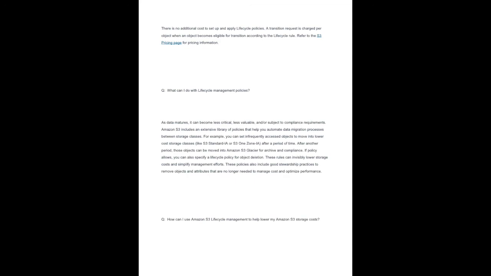There is no additional cost to set up and apply lifecycle policies. A transition request is charged per object when an object becomes eligible for transition according to the lifecycle rule. Refer to the S3 pricing page for pricing information.